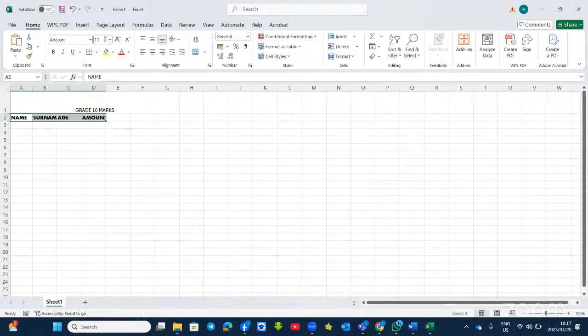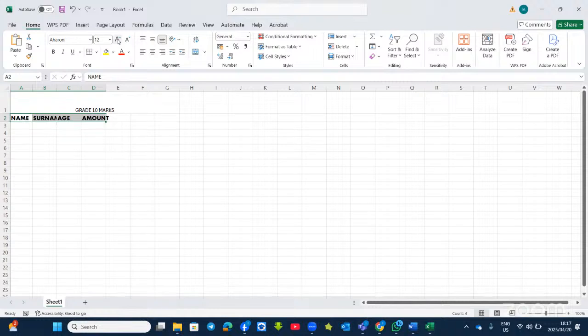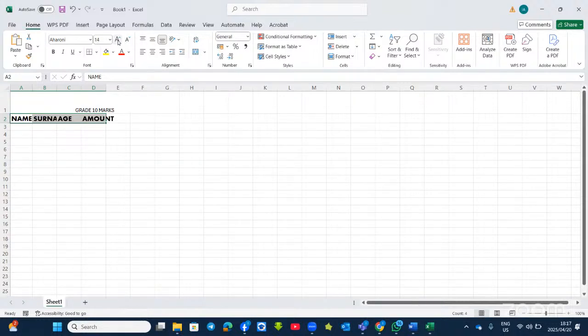And then the font size. You click on this increase font size. This capital A here increases the font size, and this small one decreases the font size. So if I click on this, it changes to 12. If I click again, it changes to 14. Right, that's how we increase the font size, or you can select it from this arrow.